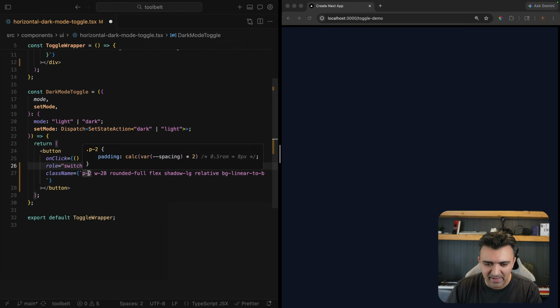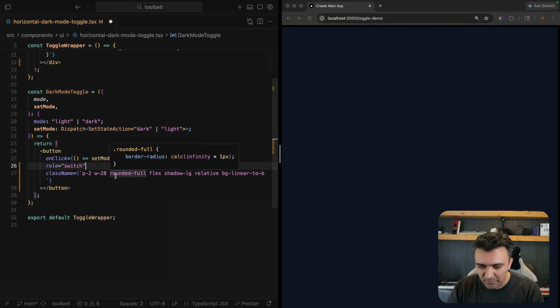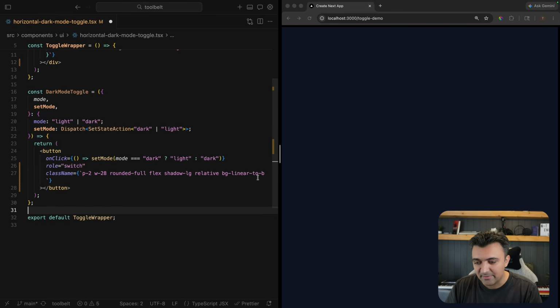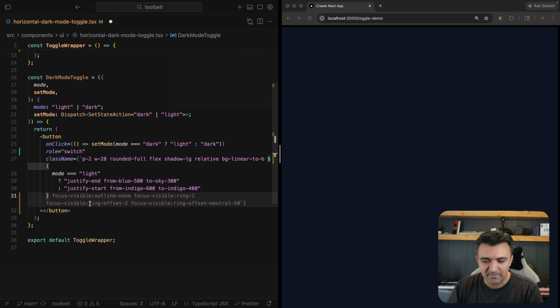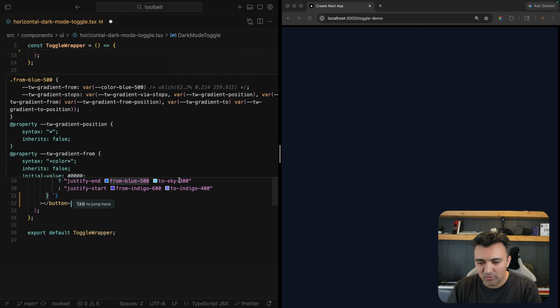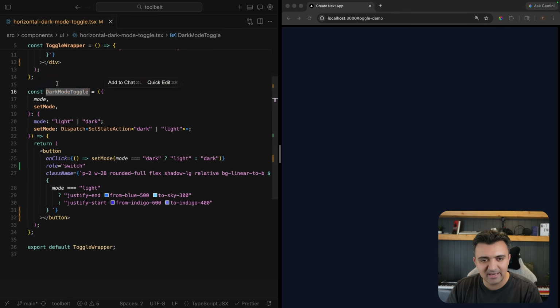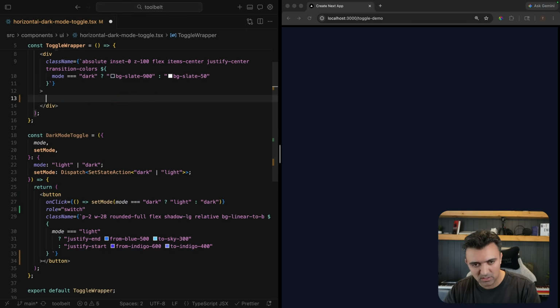So I'm just going to add a little bit of padding. I'm going to give it a set width. I'm making this one pretty big. You can make it smaller if you want, but just make it a little more visual in this case. Rounded full on both the edges, give it a little bit of shadow, and then give it a little bit of a linear gradient. And then we can actually just specify that linear gradient based on whether or not we're in light mode or dark mode. So I'm using this blue and sky color for light mode, or just this indigo fade for dark mode. If I now save that and add my dark mode toggle up here, see, there we go.